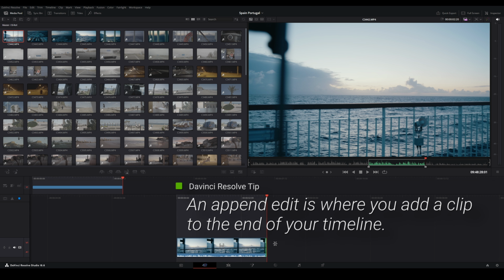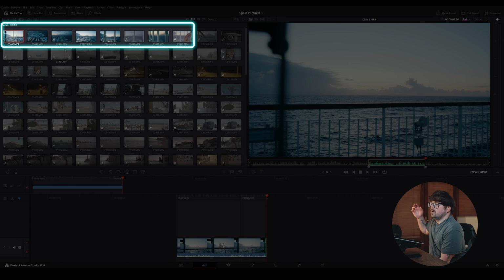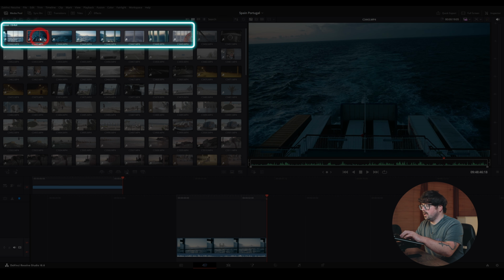Now, if you can see down here, if I append, the clip will always end up going to the end of the timeline, which is what you want. You don't want to insert it and have it end up in the middle of a clip. So this is where you run into the first problem with DaVinci's cut page, in my opinion. I want to get to the next clip, but in order to do so, I need to drag my mouse back up and then click the next one.